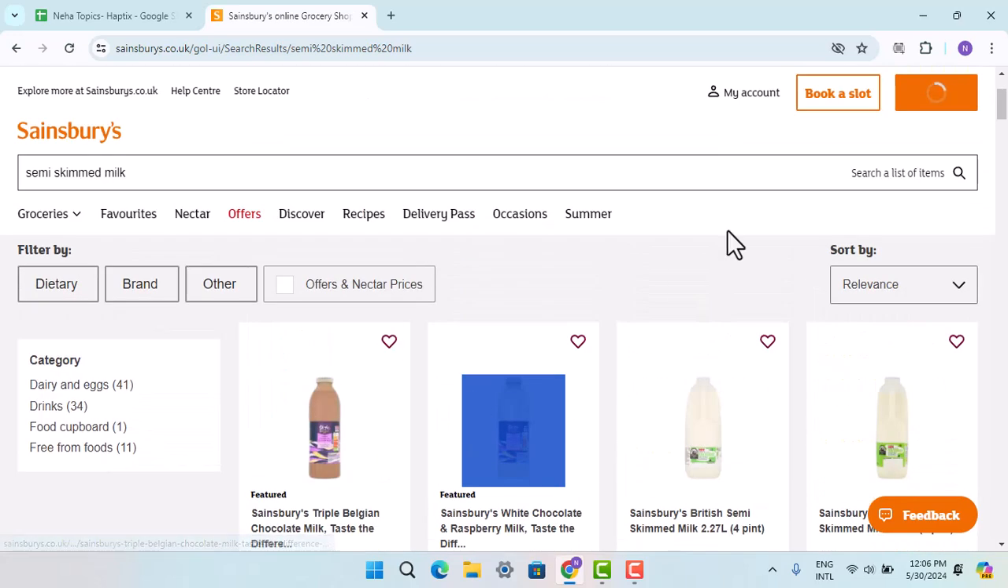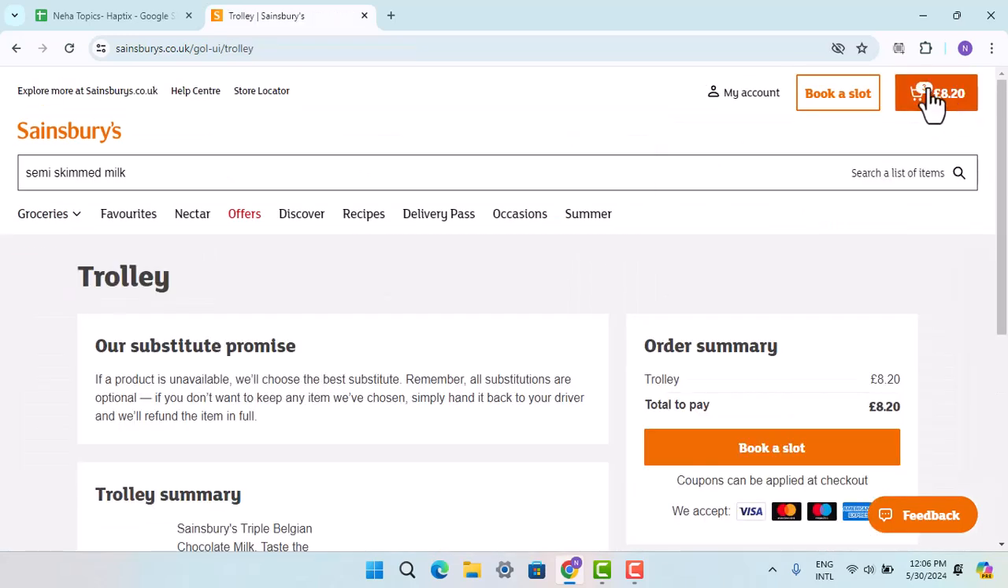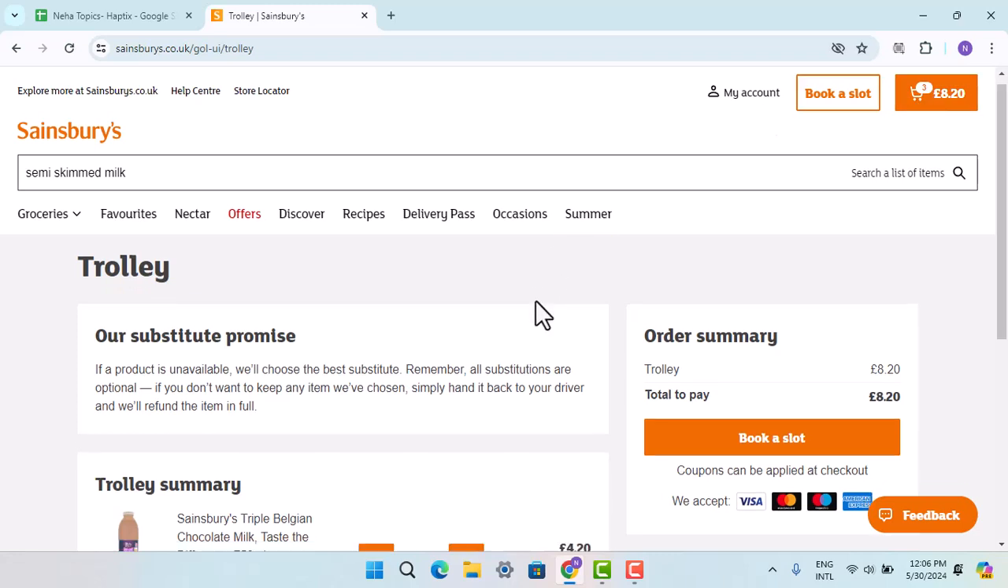And when you've added the product to your cart, then you could go ahead and press the bag icon or the cart icon from the top right inside corner. It's going to take you to the summary order page.